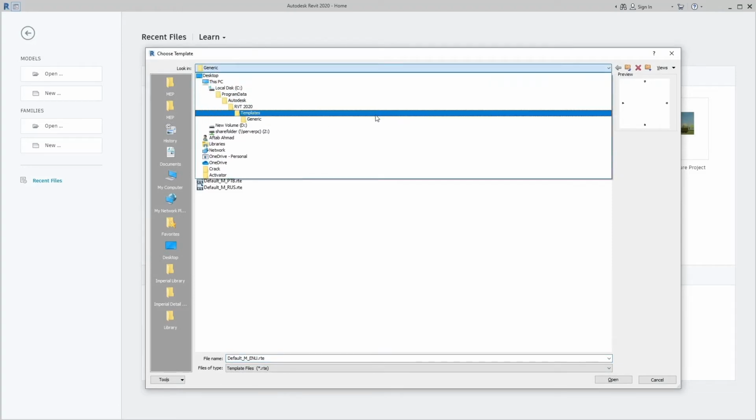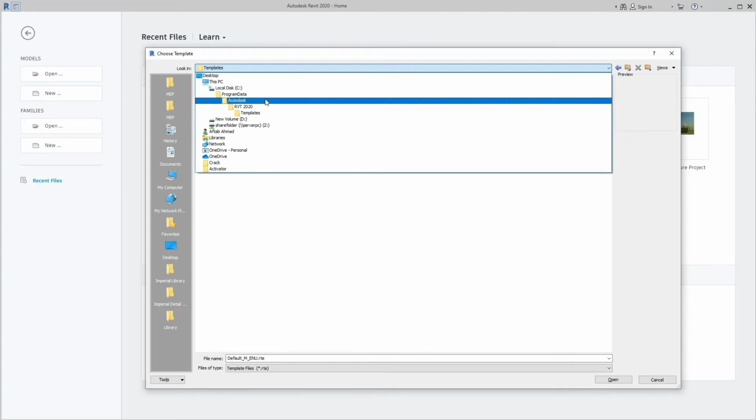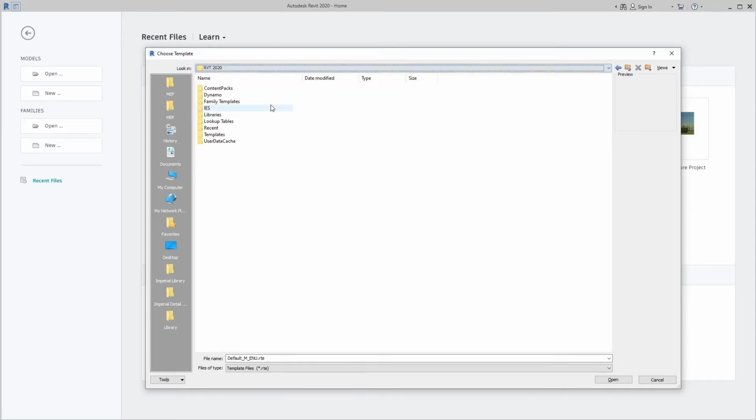The default location of project template is C, Program Data, Autodesk, Revit 2020. If you have Revit 2018, then 2018 will display here, or the version you have will be displayed. There are three folders in the templates. The first is the generic folder, which contains templates of different countries in their languages. Then there are inch-unit project templates in the US Imperial folder. The US Metric folder consists of millimeter-unit project templates.